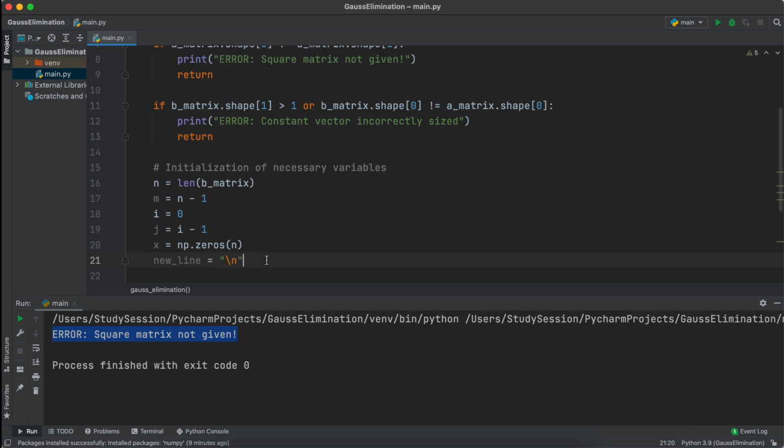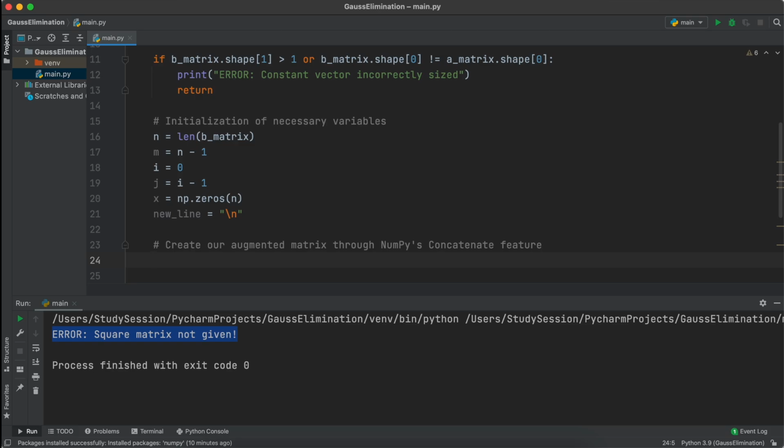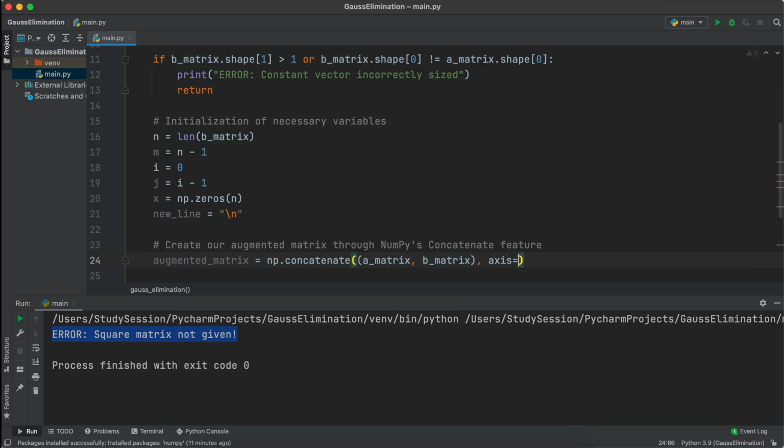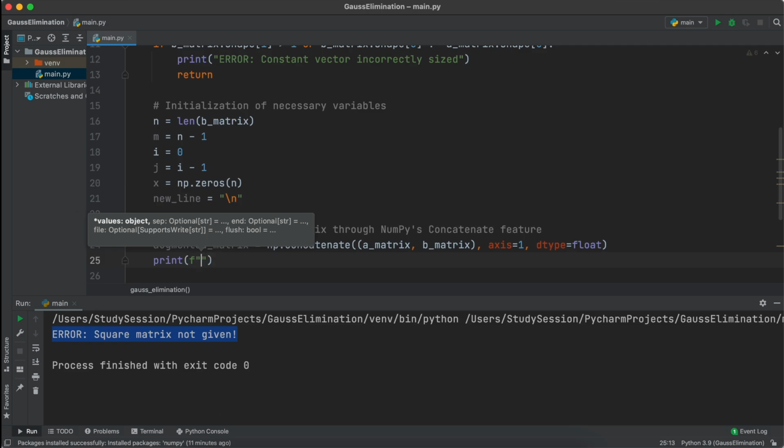Next, let's just complete the first step of Gauss elimination, which is creating our augmented matrix. I'm going to do this through creating a new matrix that concatenates, or adds, our B matrix onto our A matrix, and creates a new matrix called augmented matrix. This will be done through NumPy's concatenate function. So we call our two matrices and then tell it that we want to add the B matrix in the column direction, hence axis 1, to our A matrix. Lastly, I'm just going to make this matrix a float data type, as an integer-only matrix could cause some inaccuracy in calculations due to truncation error.